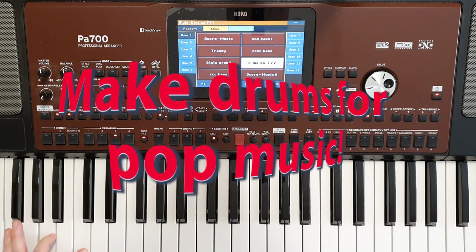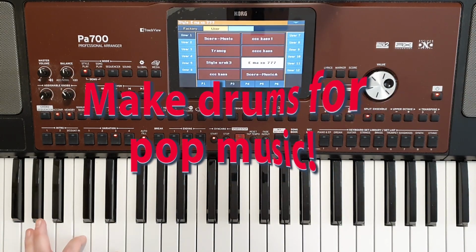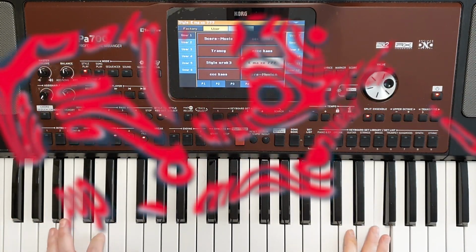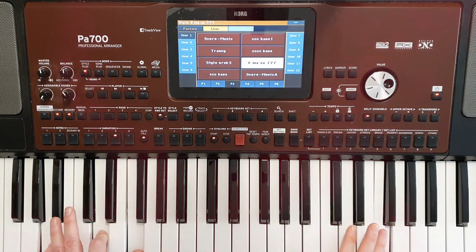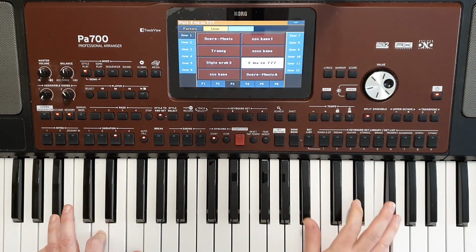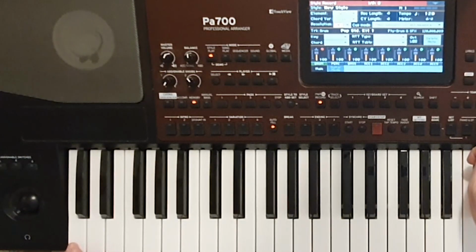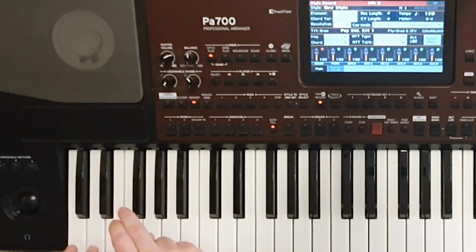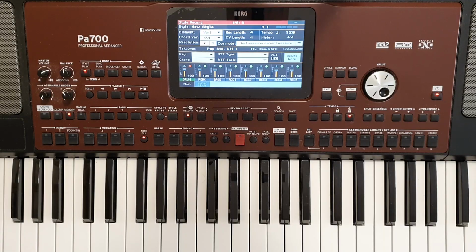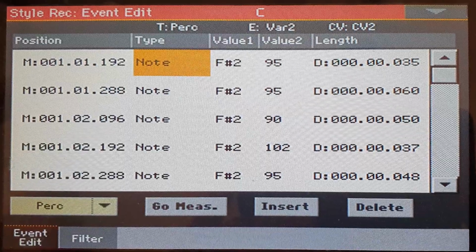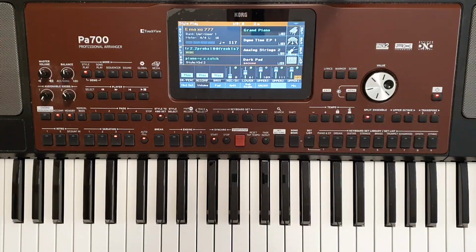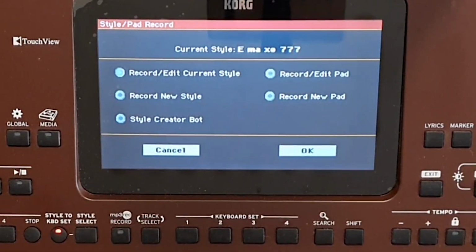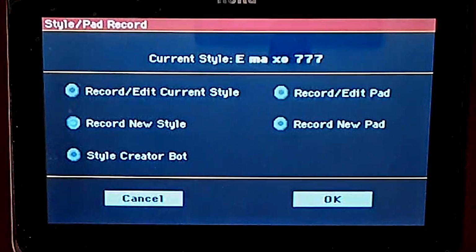Hello everyone. Today we'll consider the main parts of the drums of the pop genre and their recording when creating a style. First, select the sounds, play them, then write them as a style, and also in some examples I'll show you how the rhythmic patterns are displayed in the MIDI editor. Go to the style editor to record from scratch.